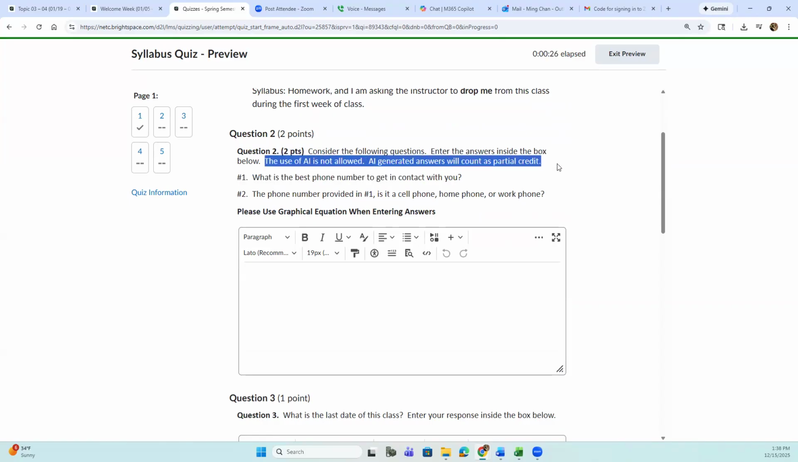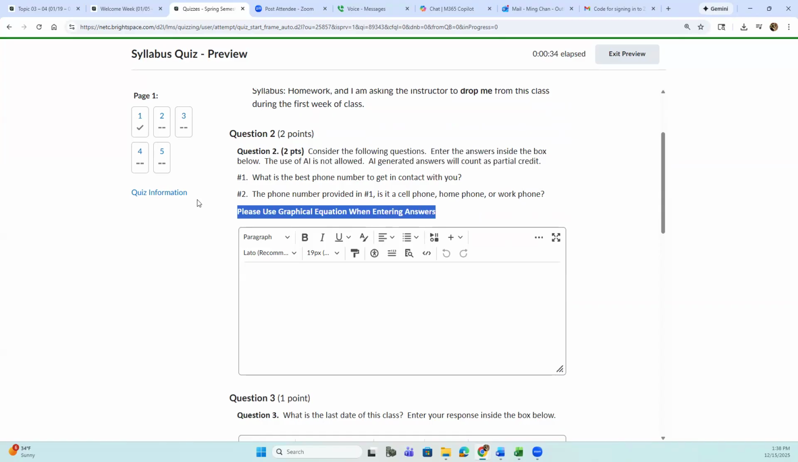AI generated answers will become partial credit. A lot of your homework questions have this instruction, and they will also have this instruction right here: please use graphical equation to enter answers. This question has two parts. Each part is 1 point apiece.